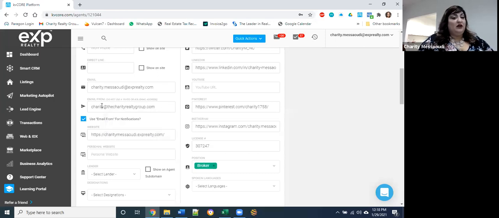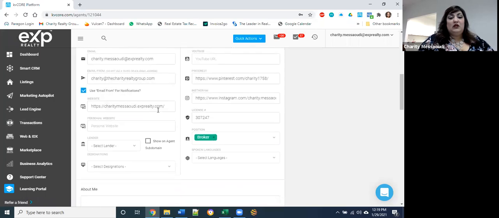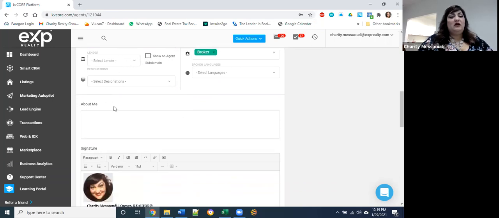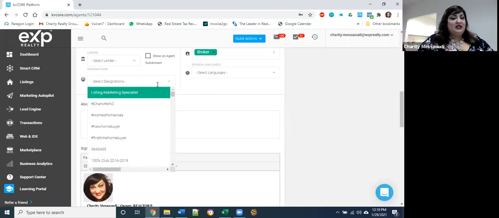This is a really big deal. And then you see where it says use email from for notifications. Make sure that that's clicked on. This will be populated for you. This is your website. That should already be in there. If you have a separate personal website, you can put that there. I'm not really sure what that's for. If you have a preferred lender that you're partnering with and they're paying for things, this is where you can put them here. I do not have lenders paying for things. If you have designations.